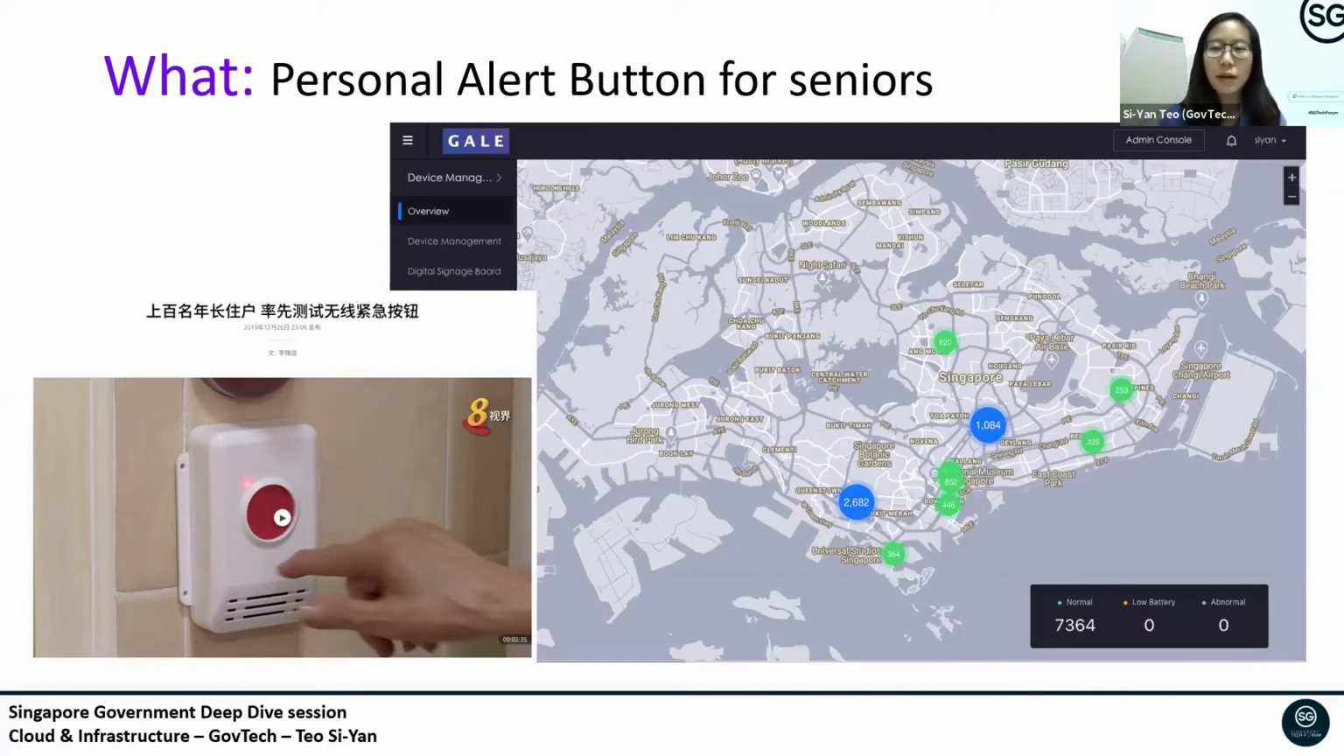So one thing good about this is that for the buttons, we can monitor their status. So if they have low battery or anything is not working as expected, we will be able to know beforehand, and we can preemptively send the installers to go and replace or fix the buttons at the units.